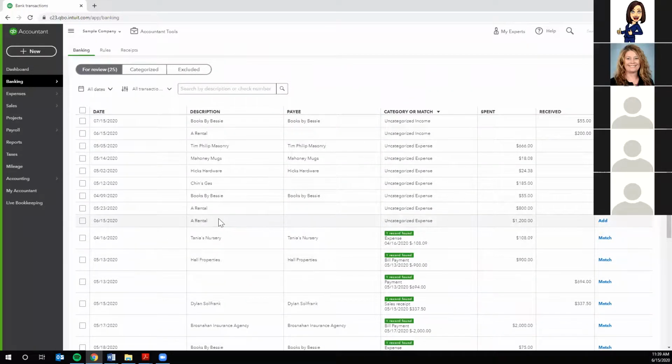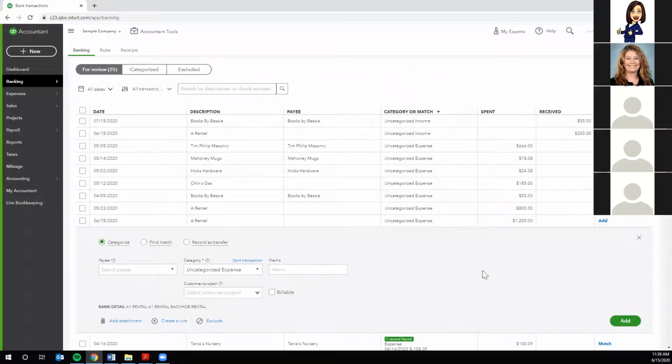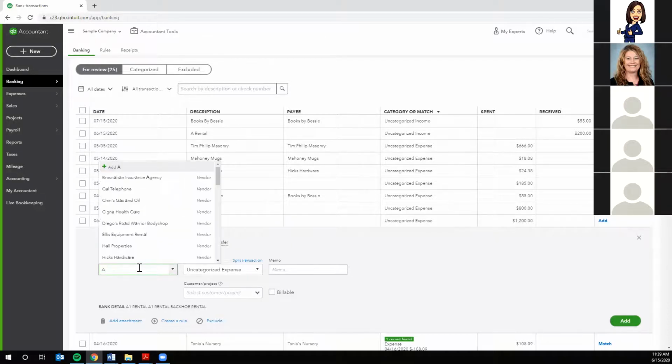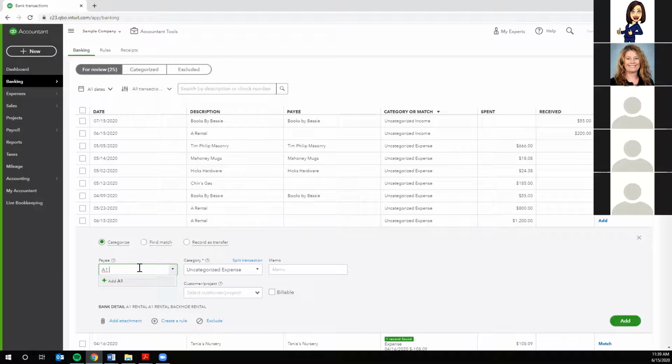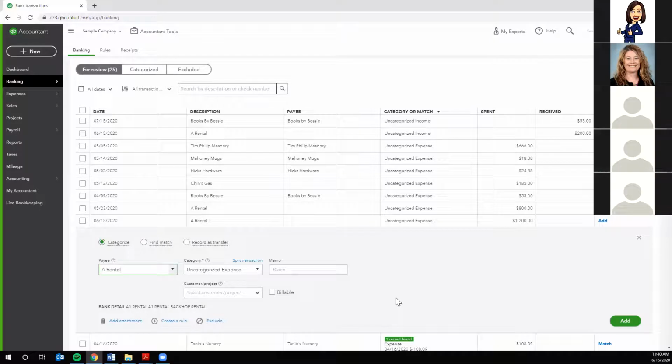On the uncategorized expense, we'll just take a look at one of those. A rental, you spent $100, definitely don't want to leave it as uncategorized expense. So a rental is in here because this is a dummy company. We're going to add that. They're a vendor, so we're going to click save really quick.